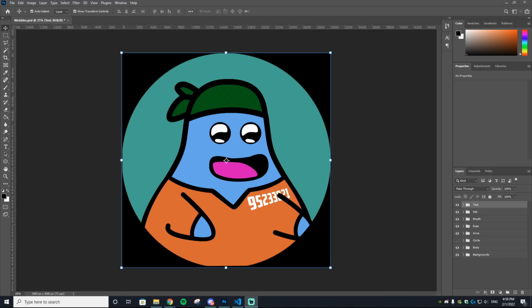Alrighty, so for step one, we're going to be exporting all of these layers to PNGs, and it's going to be incredibly easy to do. So have your Photoshop file opened up, and if you don't know how to actually design the artwork itself, I'll have a video linked down in the description on how to create NFT art.